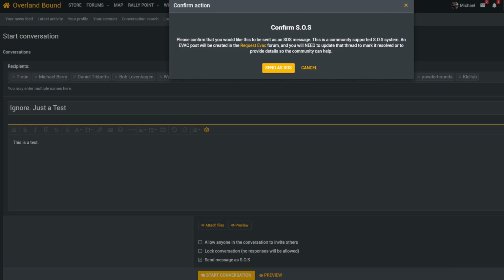And that forum thread is automatically created so that you can, in real time, communicate with folks and give them a status update. Now, it's your obligation to update that forum thread so people don't remain worried, unaware of what happened to you. So if you get help, you've got to comment in that forum, and we have some guidelines. So I'm going to say send as SOS.